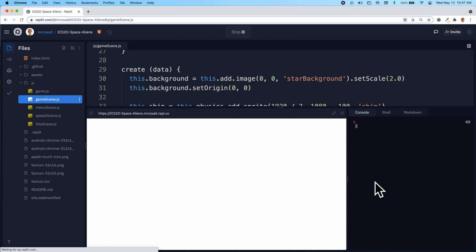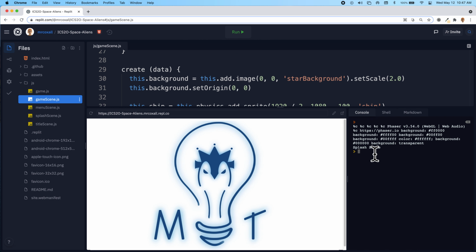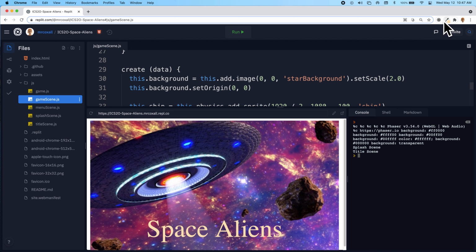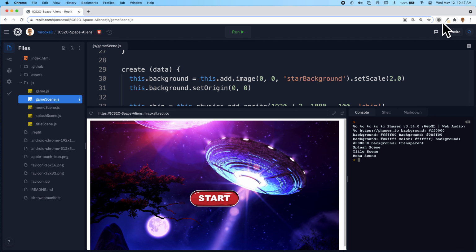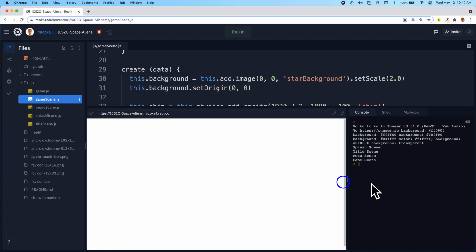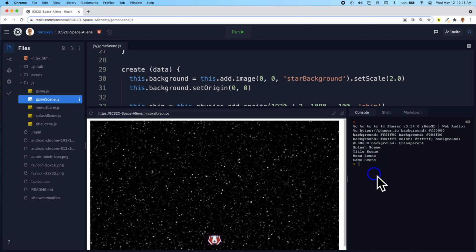When you run your program, you get your splash screen, your title screen, your menu screen, and when you click on the start button, it then goes to the game scene. So what we're going to do is move the spaceship left and right. That's the goal for today.